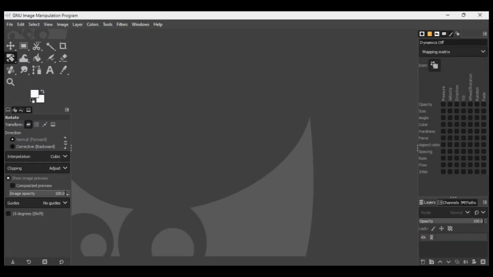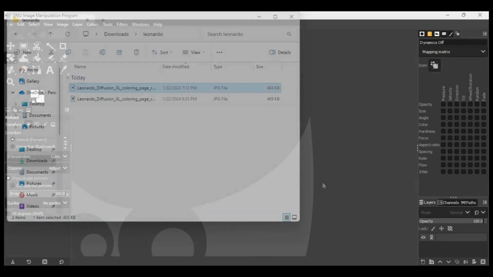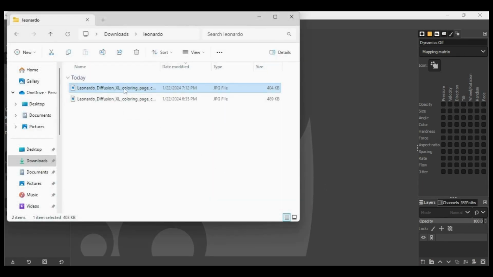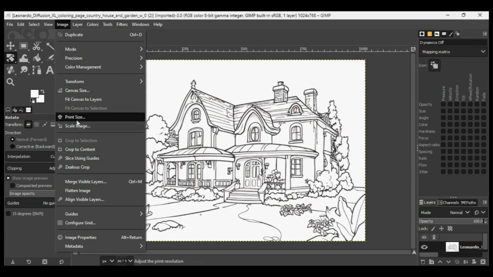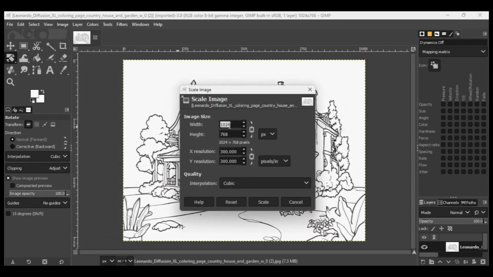I'm going to use GIMP to edit the images. It's free open source software that can be downloaded from gimp.org. You can use any editor of your choice, and there are many free ones available. I'll just drag an image into the editor. Go to Image. Click Scale Image. I'm going to scale it by 2. Keep the resolution at 300 dpi. GIMP losslessly upscales images, meaning the quality of the image does not decrease when it's upscaled.